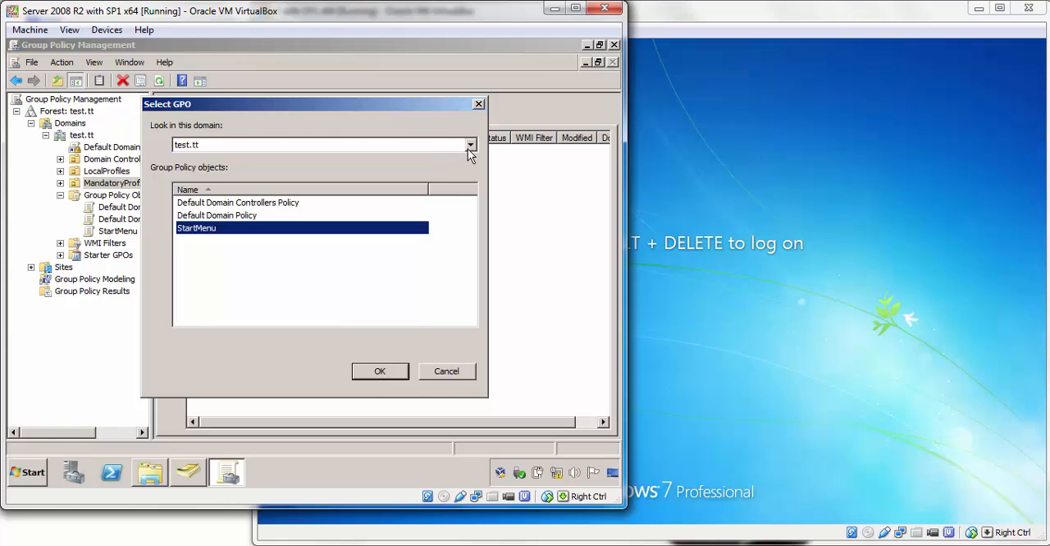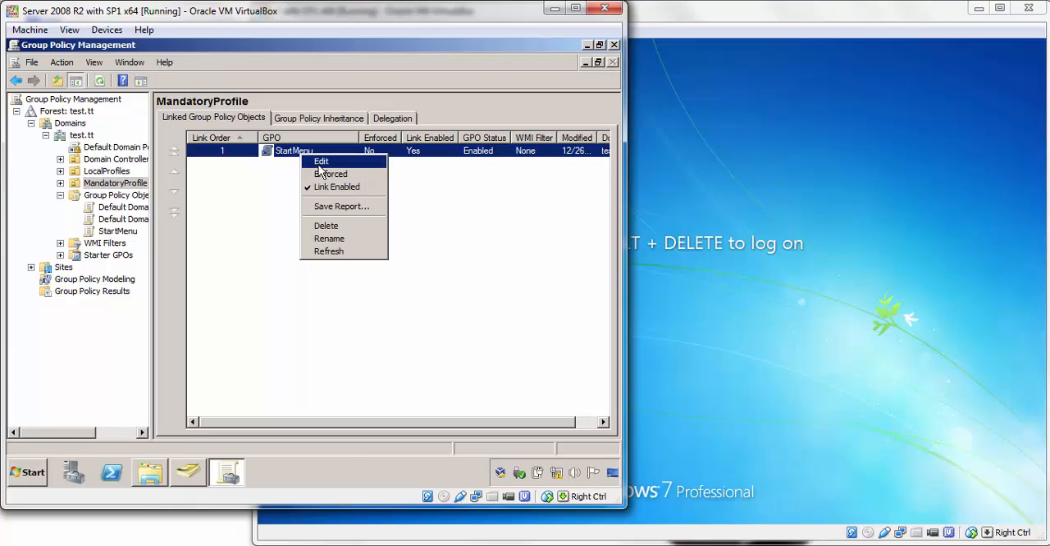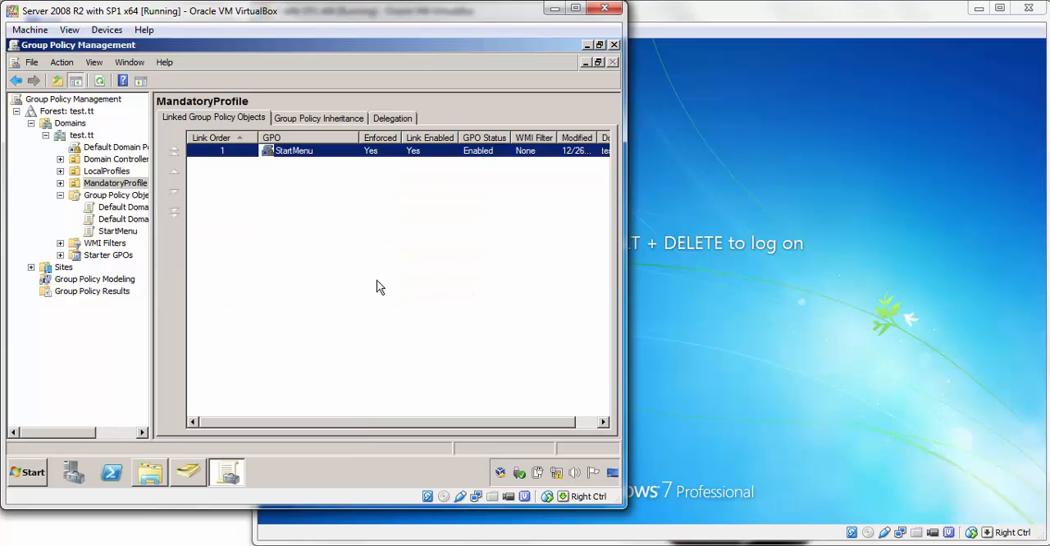Click OK. You can also, if you have more than one domain, check. So we click OK. And we want to enforce this, so we click Enforce, click OK. So this should only be enforced for mandatory profile users.